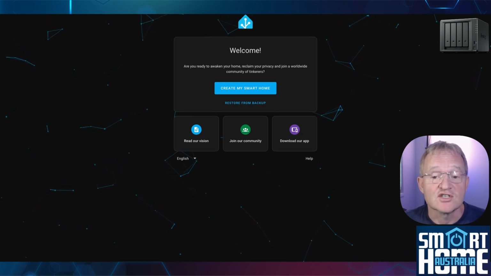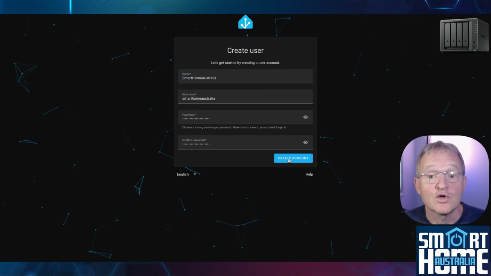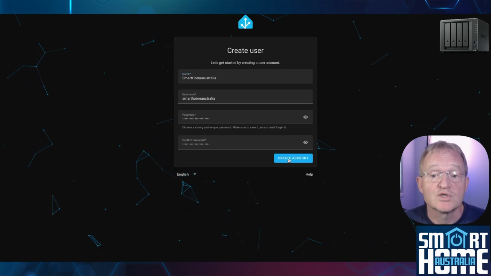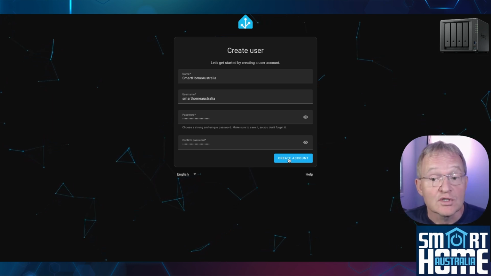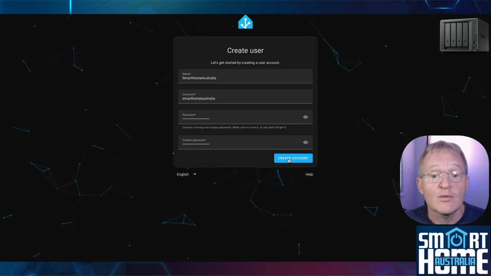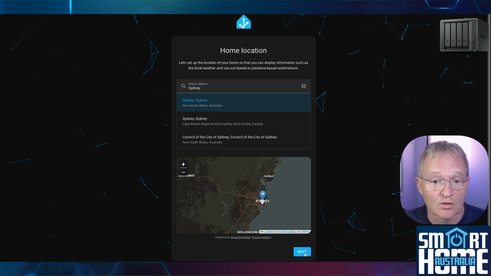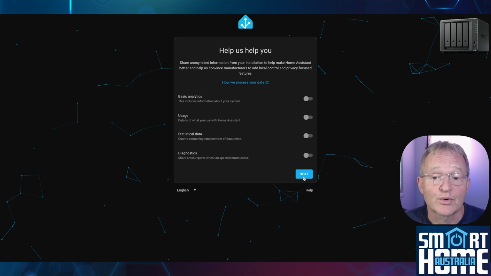I'll assume that this is a new installation. Press Create My Smart Home. Enter your name, which will be known inside of Home Assistant, a username, which will be used for login and entities, and a strong password, noting that Home Assistant does not enforce any limitations on password. Now press Create Account. Enter your home location, which will be used for location zone tracking purposes only from within Home Assistant. Optionally activate Analytics and press Next.